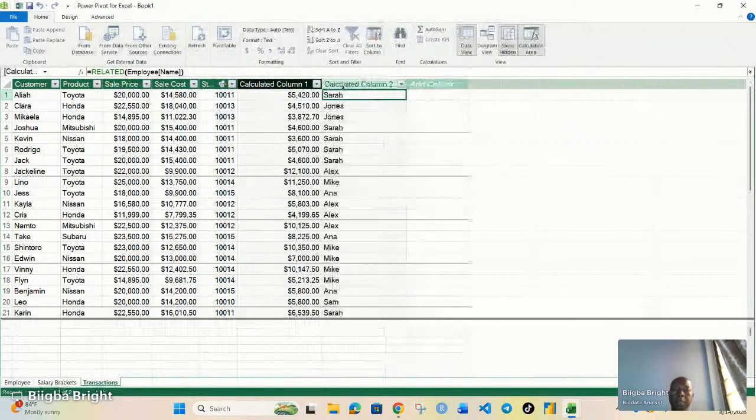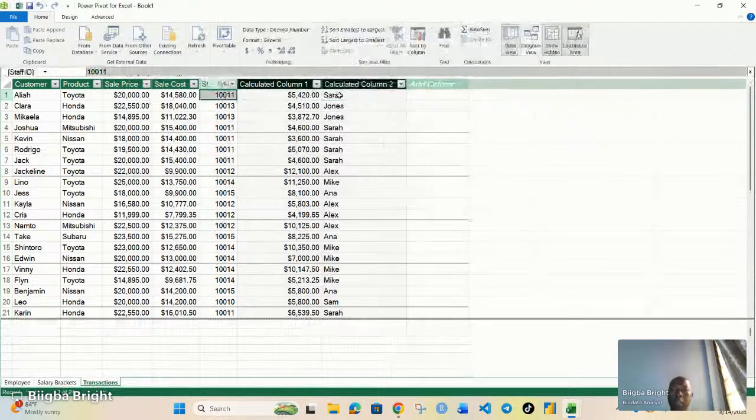It takes time. So this particular employee ID here, 10011, is actually Sarah, 10013 is actually Jones, and so on in that order. So you can see the employee. Now we have our total profit, and so on in that order.